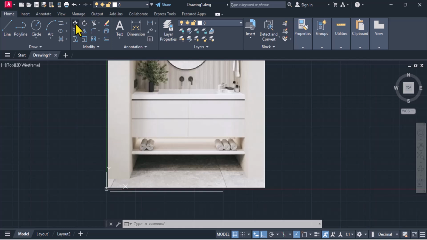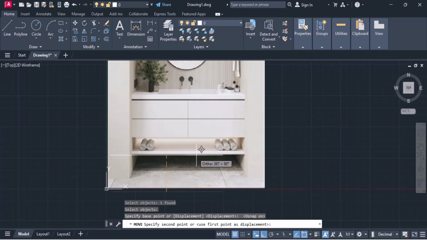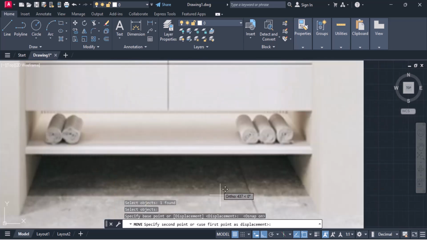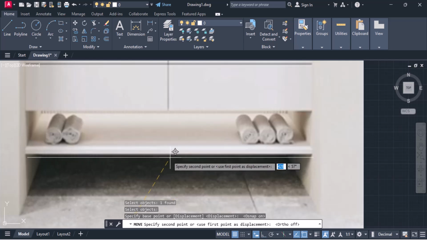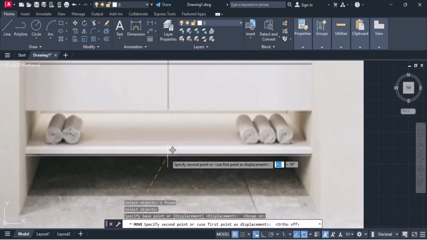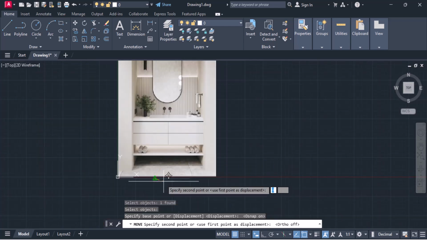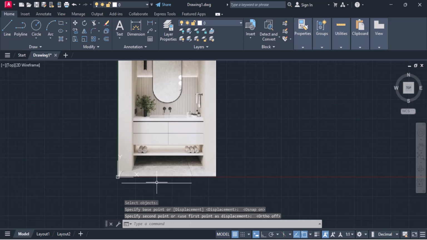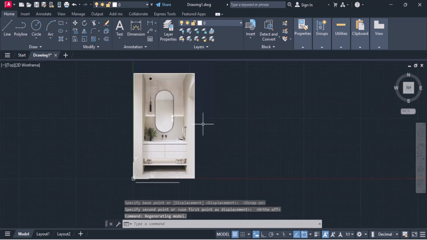So you can move this line and just check it. So I select this line, press enter. Base point, I'll turn the snap on and from middle. So here if I bring this line here, you can see it's exactly 1200 millimeters. So I've scaled this image so that as we go on constructing our drawing on the right, it would look proportional to this particular image.